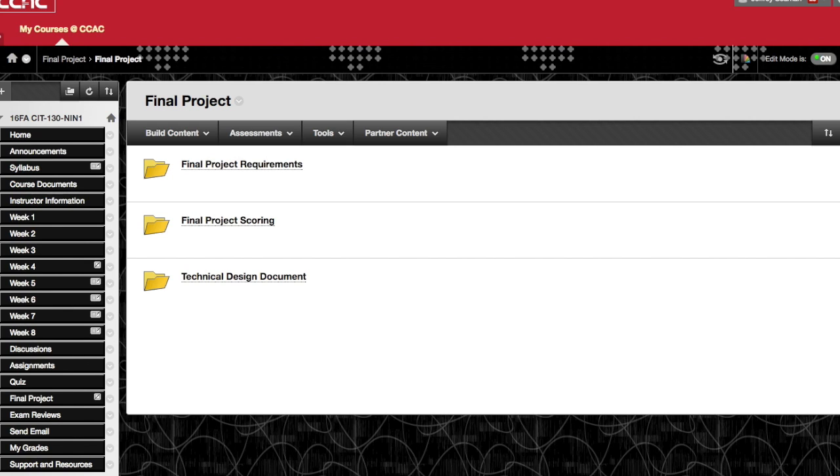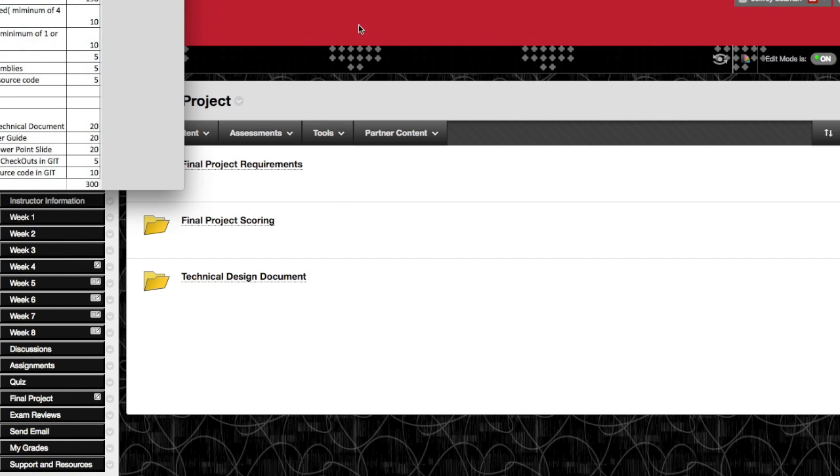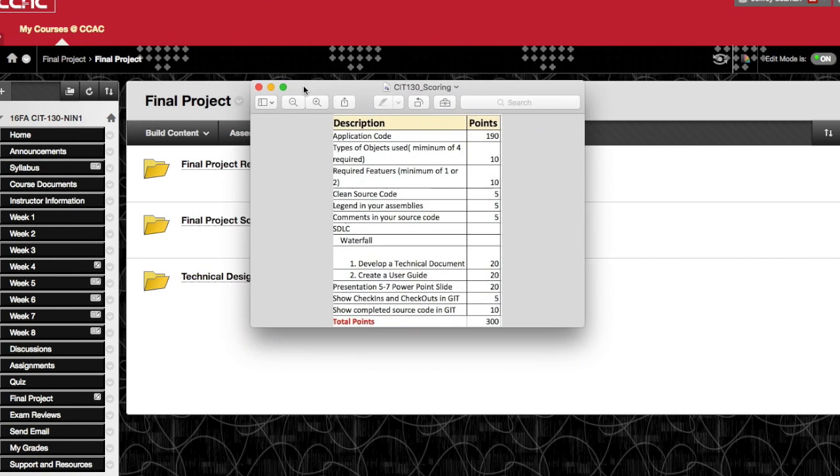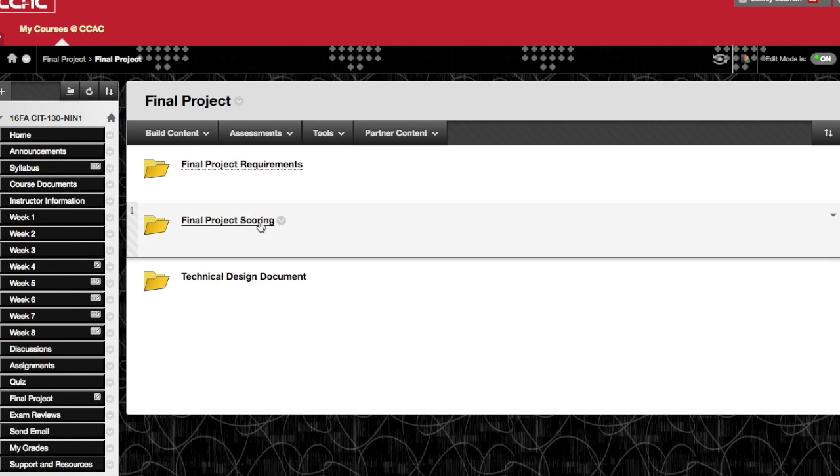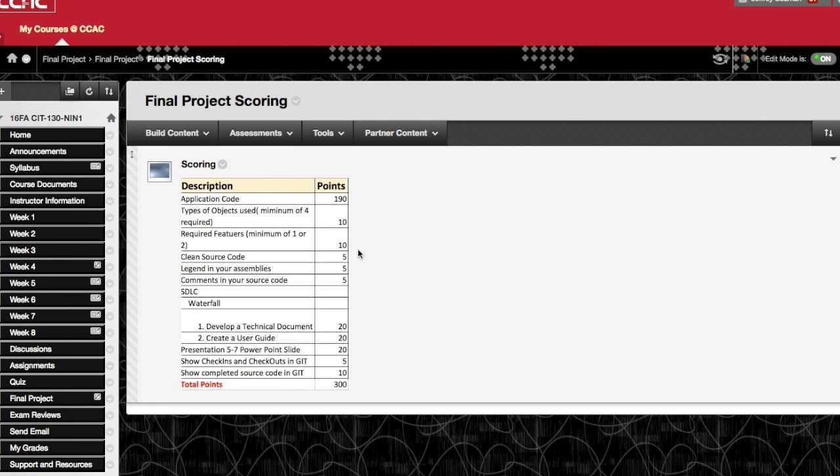Let's get into the scoring. So let me pull up the scoring. All right, here we go. So here's how the scoring works. When you click on the scoring, you'll get the same thing. Application code, I give up to 190 points. If you use the objects, you get 10 points. Required features, 10 points. Clean source code, up to 5 points. Legends, your comments, up to 5 points.